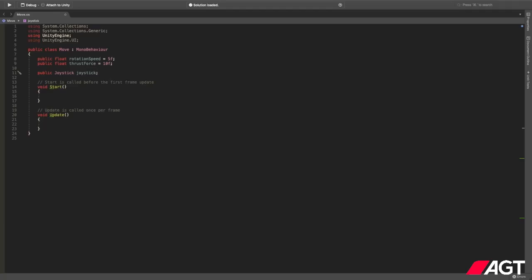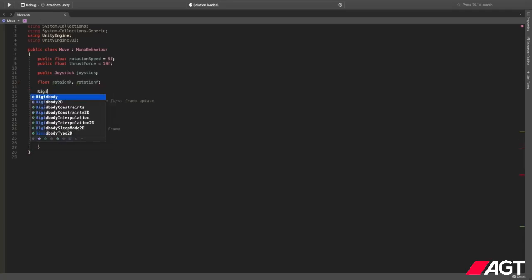This variable will serve as a connection between our joystick in the game and this script. Now we need a float without public, and let's name the first one rotation X and the second one rotation Y. And the last one is of type rigid body, and I will name it RB. So those are all the variables we need.